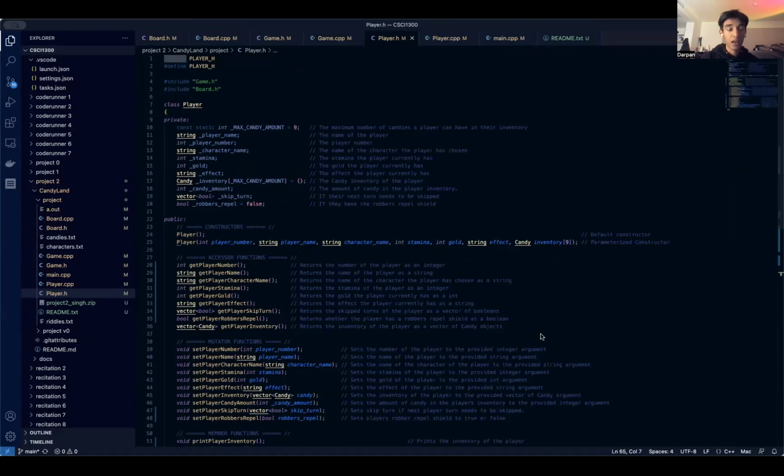And finally, this is my last class. This is my player class. This is what stores the information of every player in the game and also modifies the information of every player in the game, and lets me work with a lot of data that the players have, such as their inventory, their character name, their stamina, etcetera.